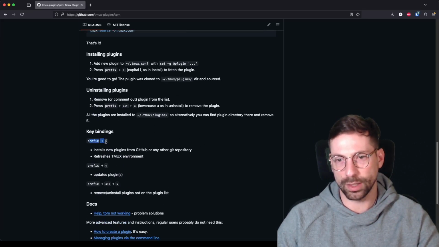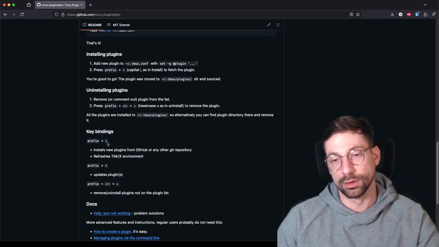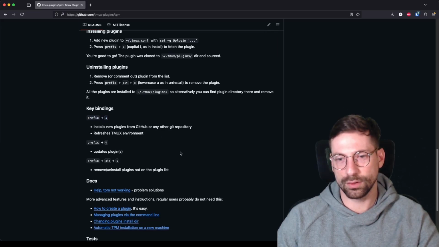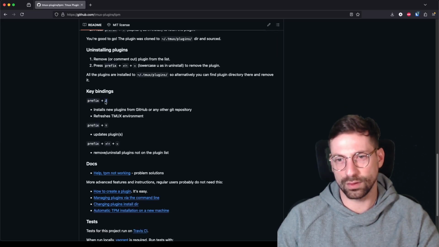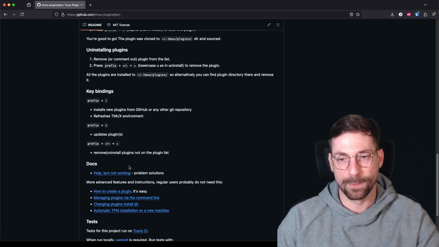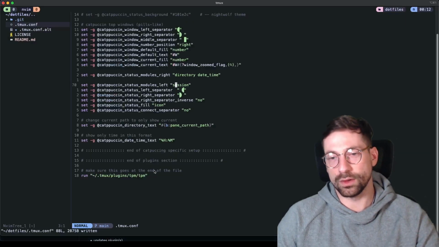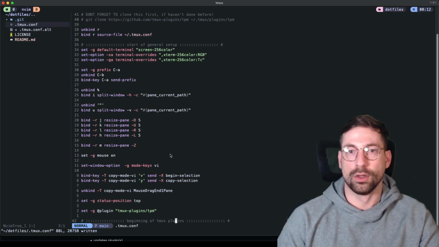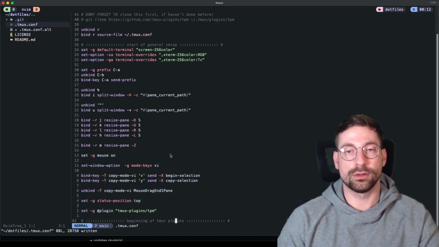So the key bindings prefix was, if you do this, installs new plugins, prefix. So this is capital I. It's not just lowercase I, which I with lowercase I have the split. So you can read this, but what I have here is very comprehensive. So now what you guys have seen, I'm going to show you the following.